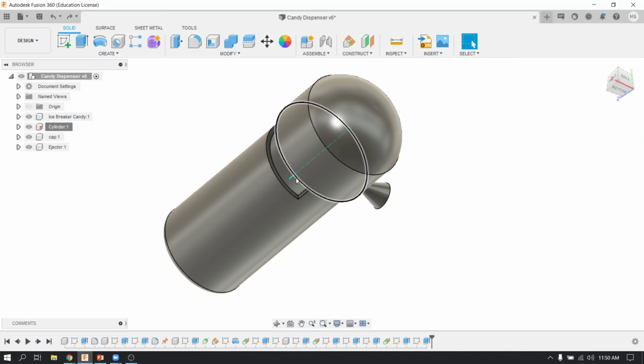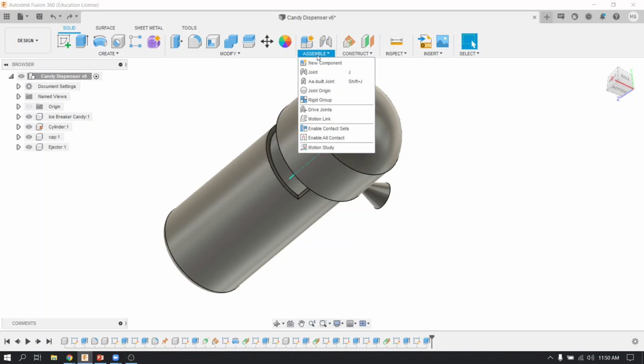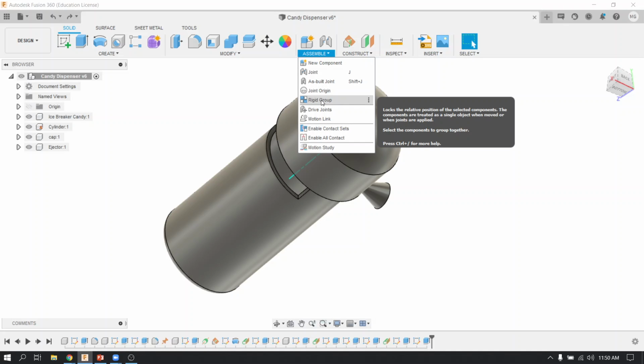So how do we get these things to stay? Well, let me first start by showing you how to do a rigid connection. If you go up to Assemble, there's something called a rigid group. If you want something to stay together and never come apart, ever, then you would use rigid.